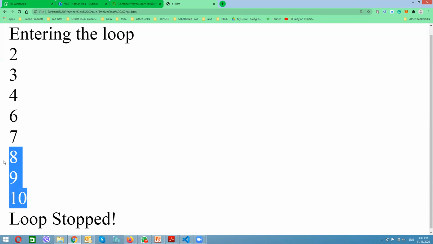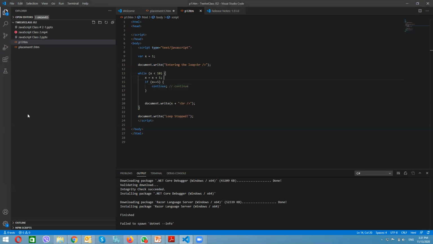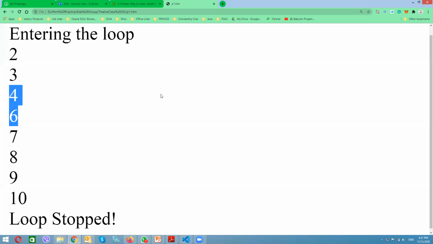See what happened? 2 here, 3 here, 4 here. Where is 5? 5 is not there. Why? What did I say in my programming? If x is equal to 5, don't do anything. Just skip that 5 and continue to the next line. Get my point?